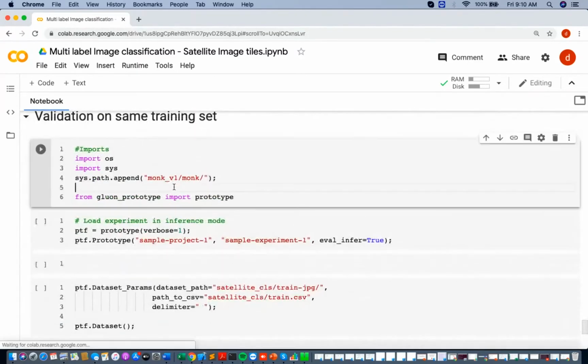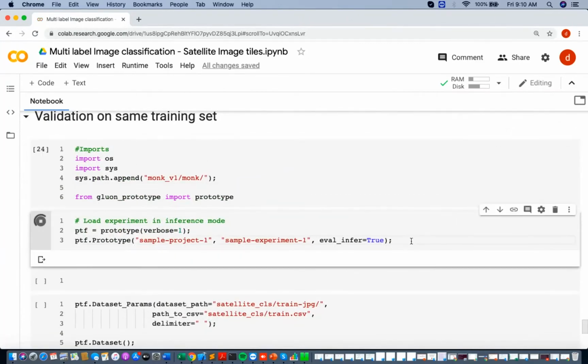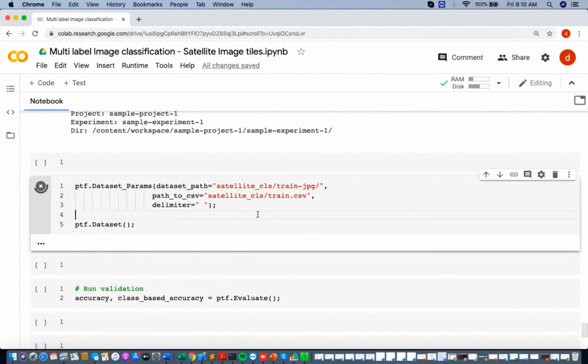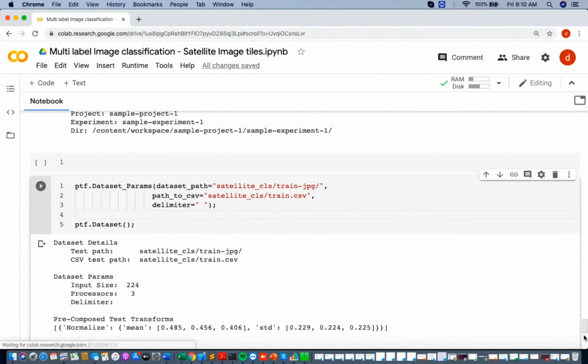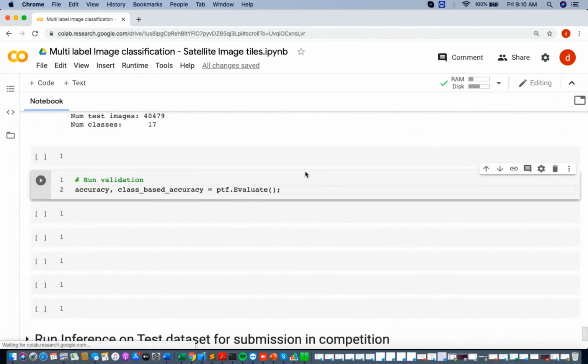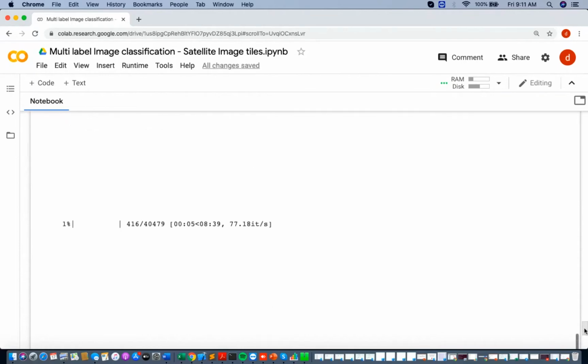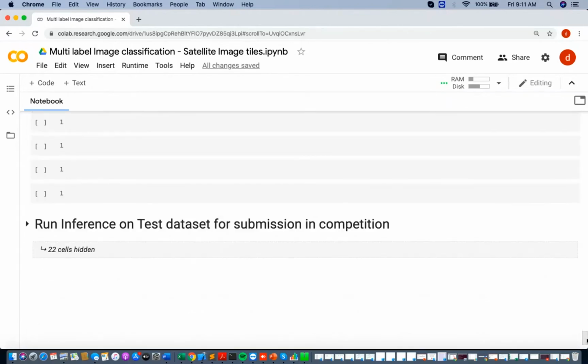So you can see this accuracy also. How much is my accuracy? I do evaluate the accuracy. So it is running and it will give me the accuracy. It has to run again. It will take some time.